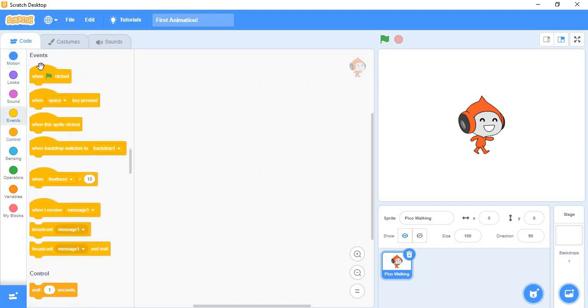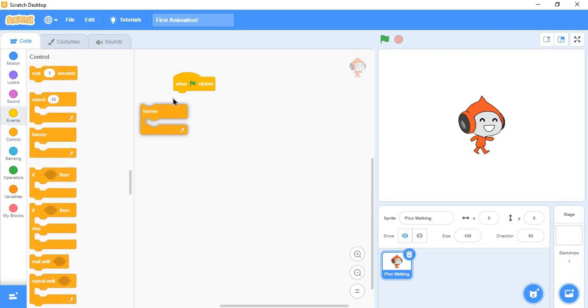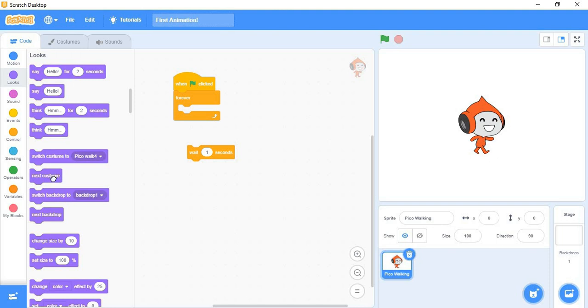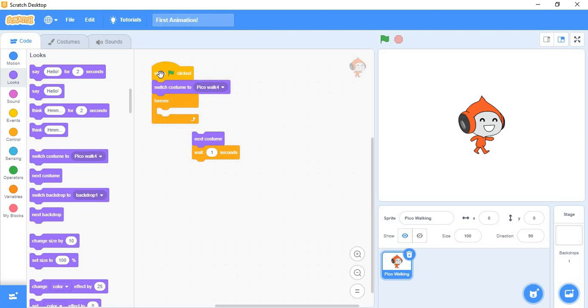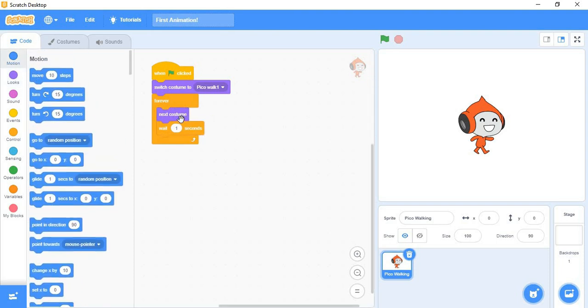Now, what we're gonna do is drag in a when flag clicked block and we're just gonna put a forever loop, and we'll take a wait seconds block, a next costume block and a switch costume block. So how this will work is we have to switch costume to Pico walk 1 first, then forever change costume, and we're also gonna move 10 steps. So let's see how it goes.